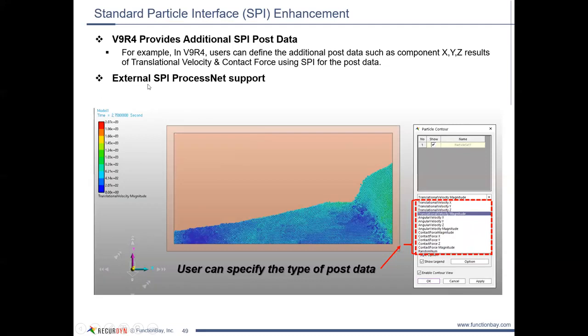And then the other thing that I think can be quite significant is that this external standard particle interface now has ProcessNet support. So some of these models that we're doing the co-simulation with either ParticleWorks or EDEM, you can do some of the model setup can now be automated as a ProcessNet application because of the new support for ProcessNet.